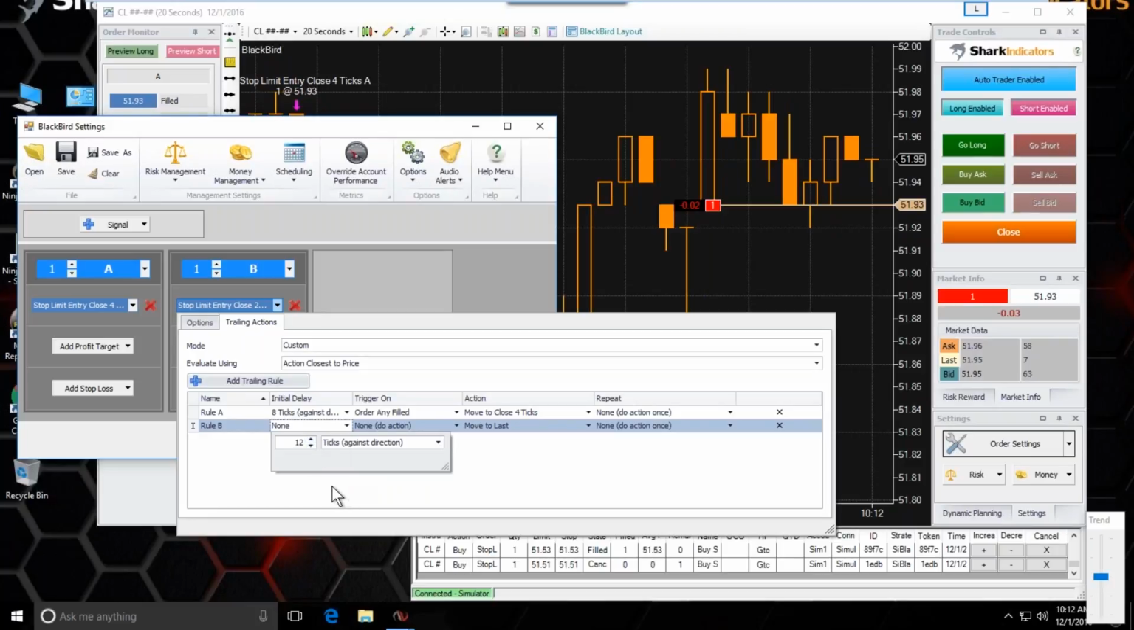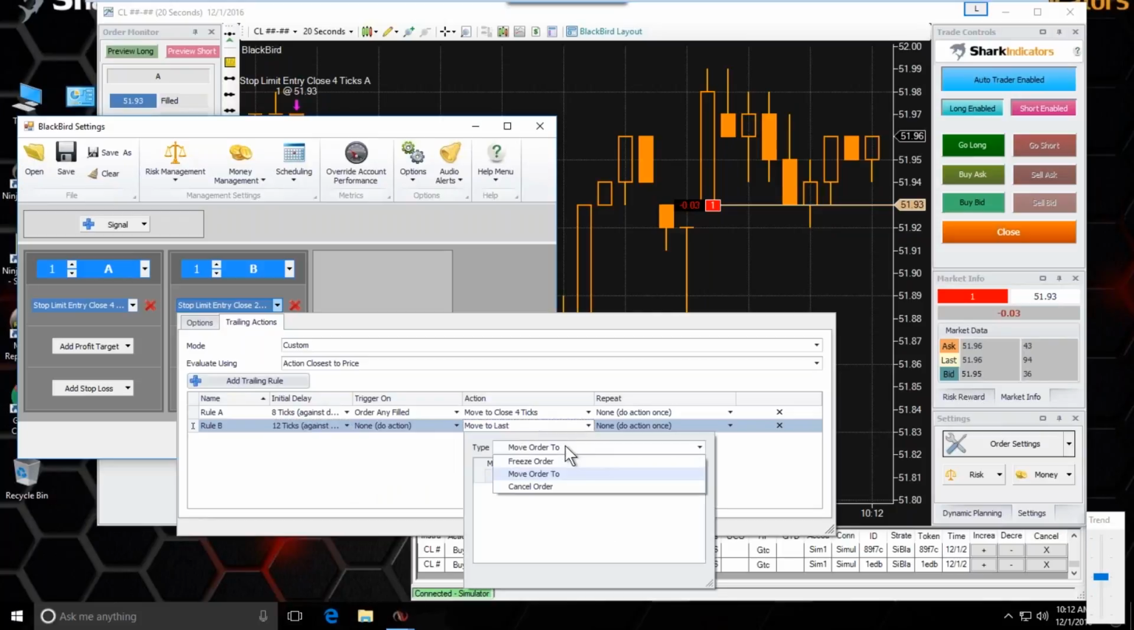All right, so 12 ticks against direction, and then the action is going to be to cancel the order. Cancel the order.